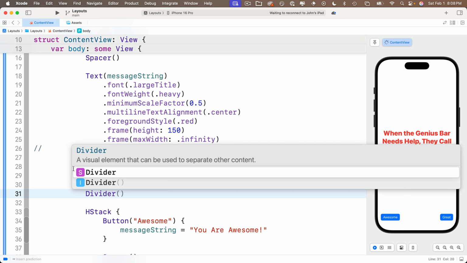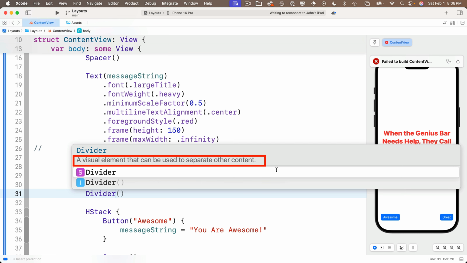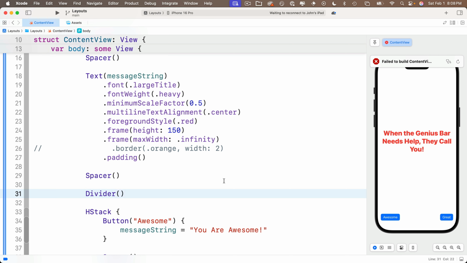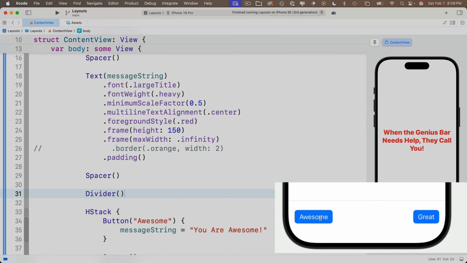Now notice code completion, it says a visual element that can be used to separate other content. And why don't you down arrow and make sure that you select the version with the open and close parens. That doesn't have a description, but that's the view we want. And when we press return, we see a faint gray line before our H stack where our buttons are. It's a very subtle design element.